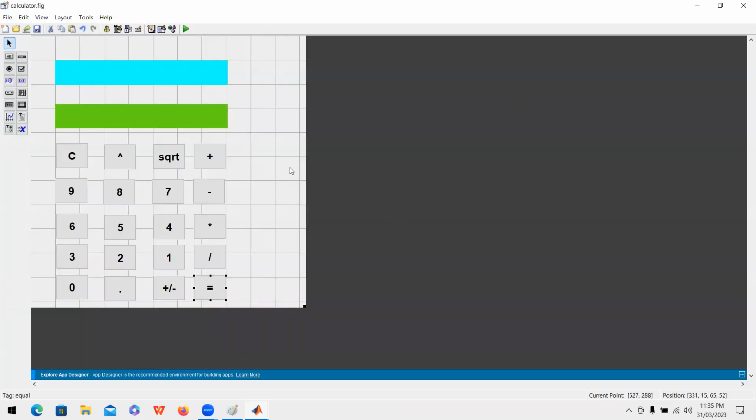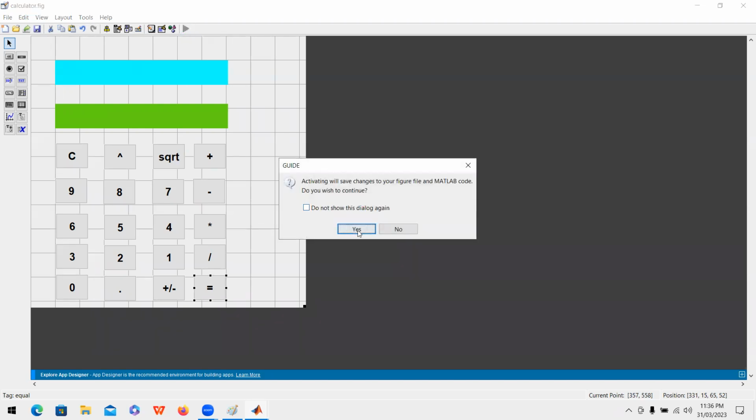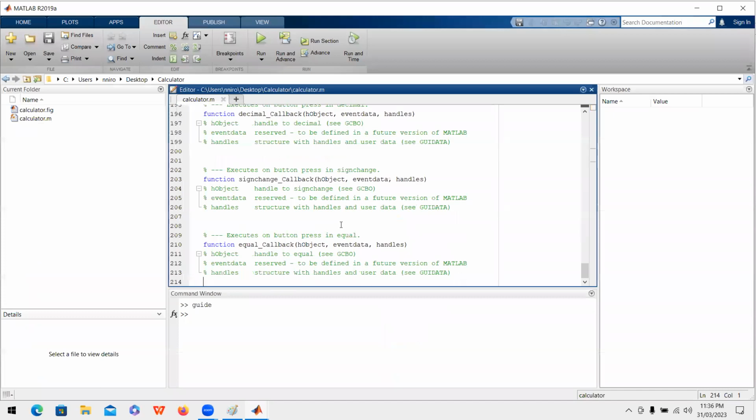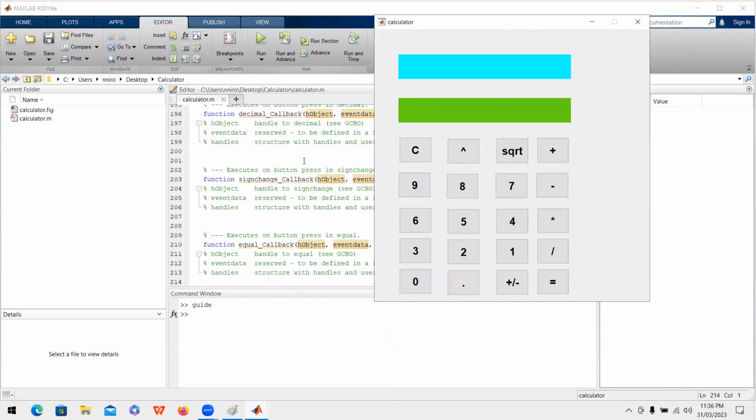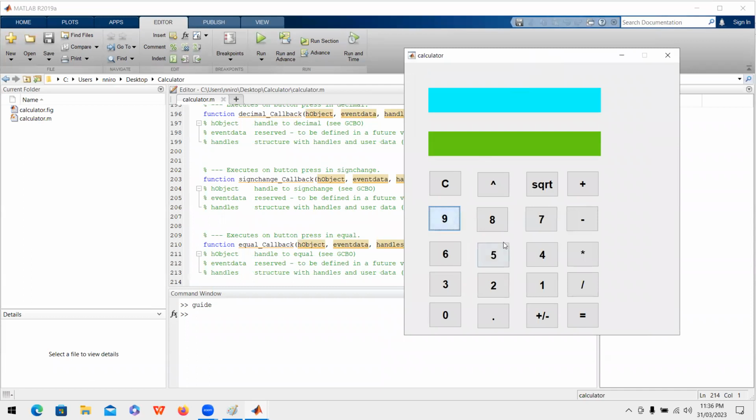So right now I am done with creating the GUI. After creating the GUI, you can see that there is a run figure option. Just click on this and press yes. Here you will see that a coding file has been created, and this is your GUI. If I press 987, you can see nothing is showing in the input display and also in the output display.